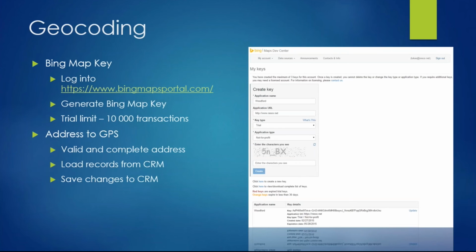It can translate all the addresses to GPS positions using the Bing map key. So all your historical data can be switched to a GPS position from the address. To get a Bing map key, you need to log into bingmapsportal.com. You just need your live ID and create an account there as well. And under my account, there is an option to generate keys.